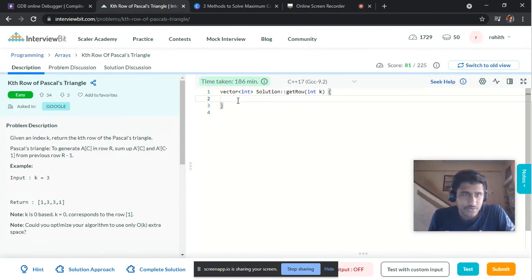Today we are here to solve a new problem in InterviewBit on the concept of arrays. So today we are solving this kth row of Pascal's triangle, which was asked previously in Google.